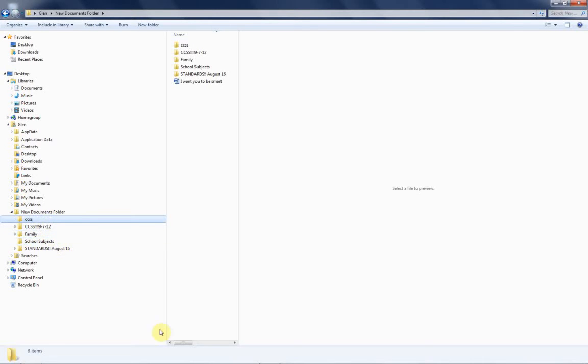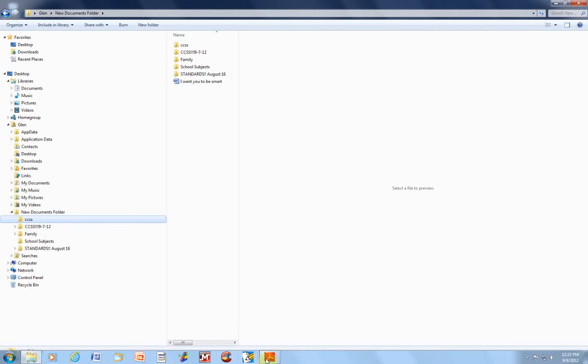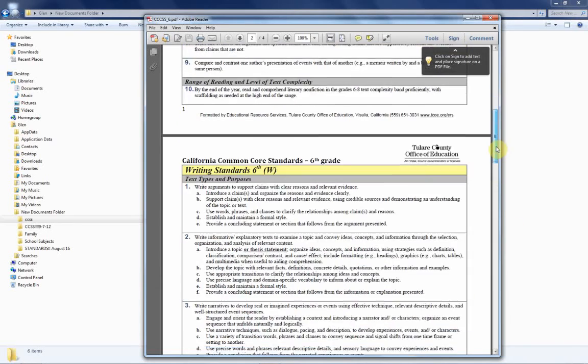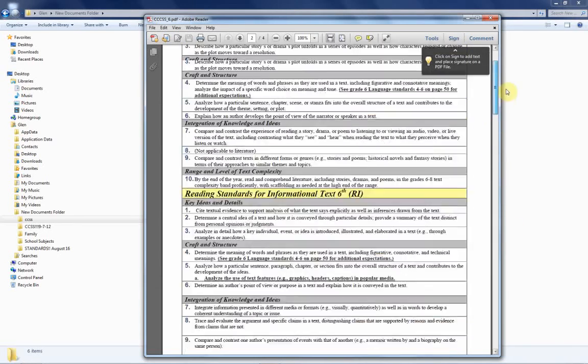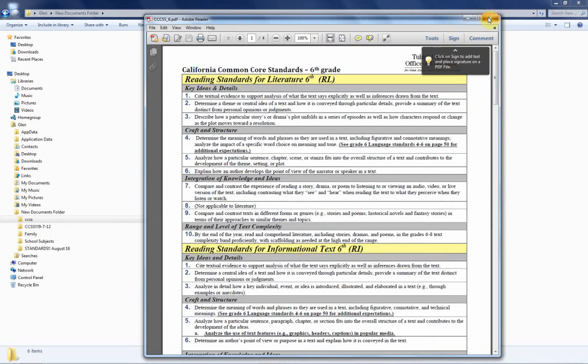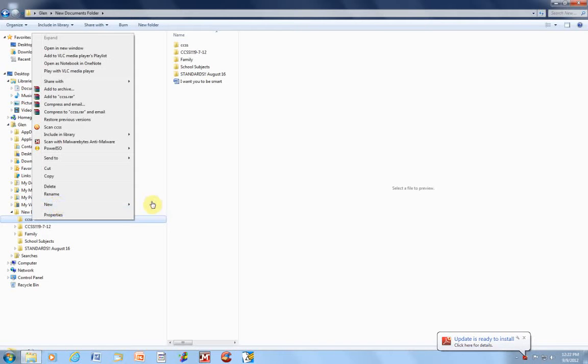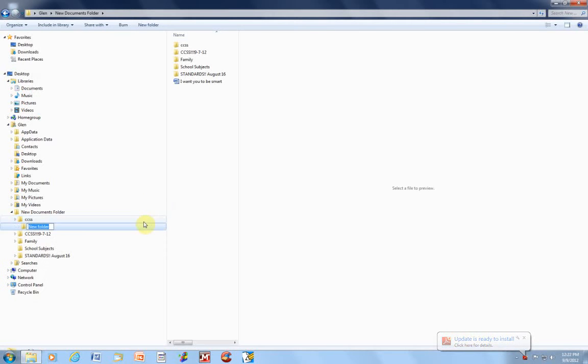Now, what I'm looking at here is the standards, and you can print these off on the folder or on the internet like I showed you. These are the key strands: reading standards for informational text, writing standards, and so forth. There are 5 of them. And so I'm reading off of that as I do that. So the first one, I'm going to right click here, put new folder, and I'm going to write reading standards.